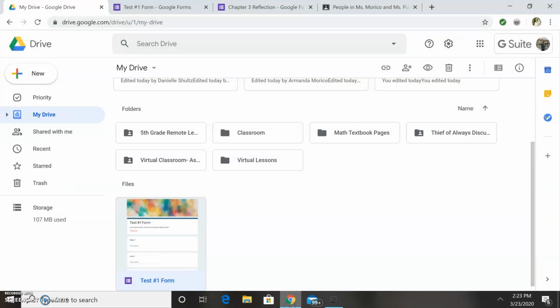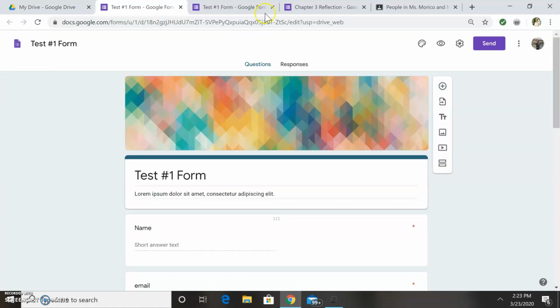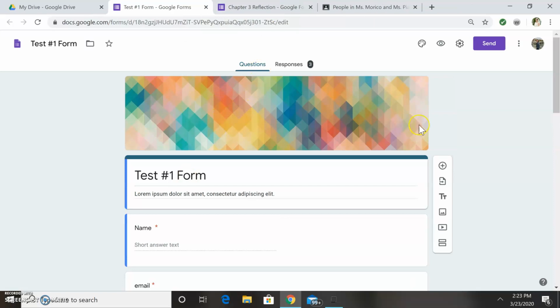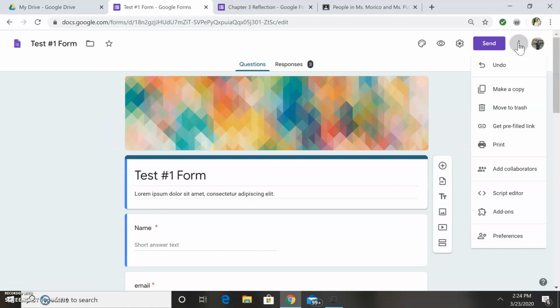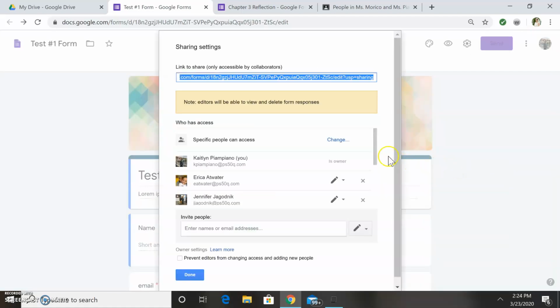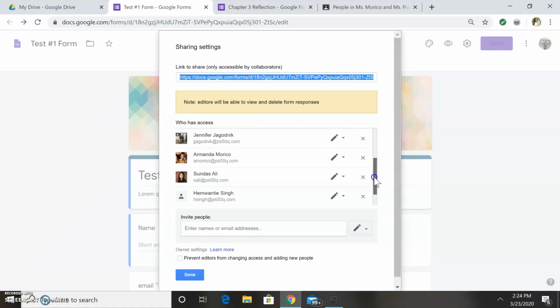I wanted to show you what Armanda and I were able to figure out. So currently I'm on my Google Drive. What we're thinking is going to happen is if you are shared to anybody's Google form, which you can add the collaborators over here. Before, when I made a test, I added everybody.